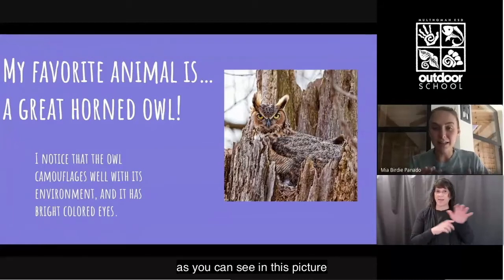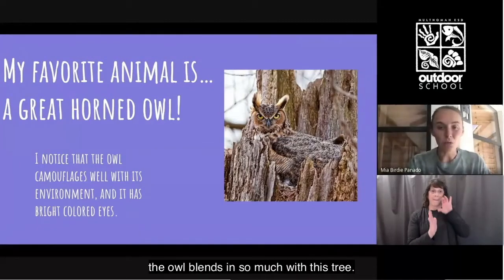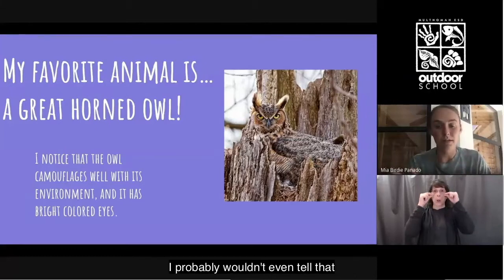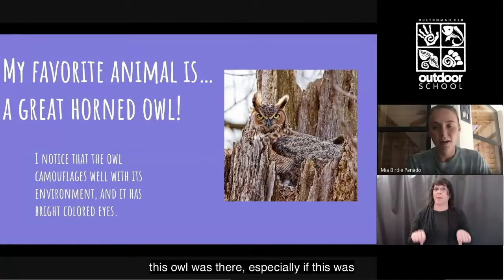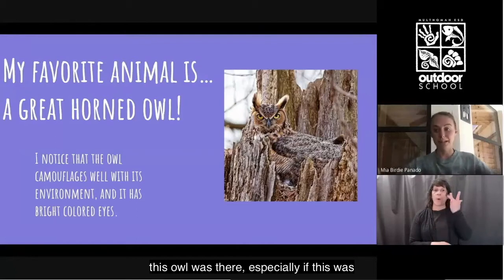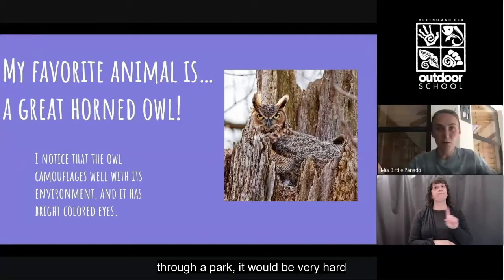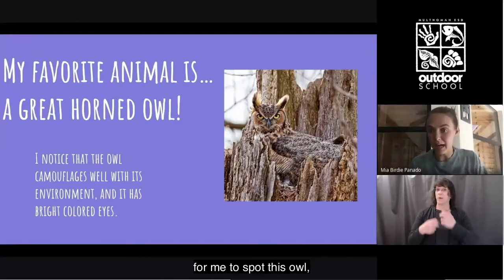As you can see in this picture, the owl blends in so much with this tree. And I know if the owl's eyes were closed, I probably wouldn't even tell that this owl was there, especially if this was in person and I just was walking through a park, it would be very hard for me to spot this owl.